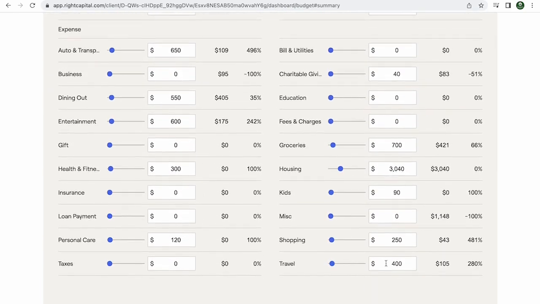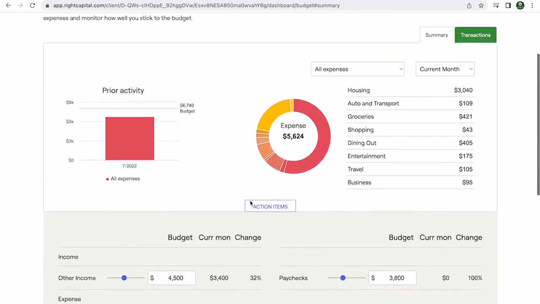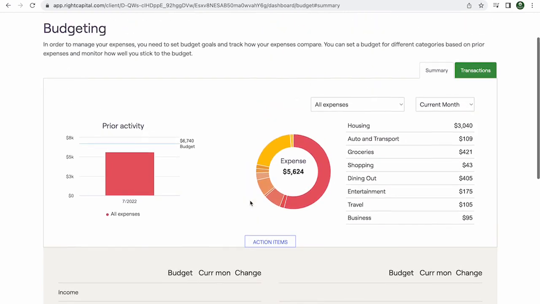Maybe it's a month where you know there's going to be more travel coming in. And so you would increase the travel budget, but those dollars need to come from somewhere. So you might decrease another number for that month in order to fit within the parameters of your budget.